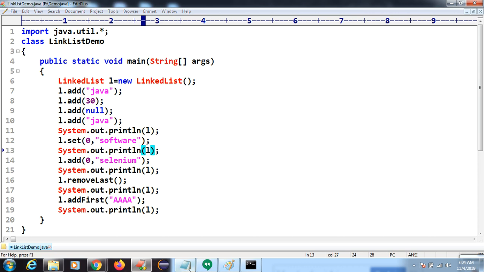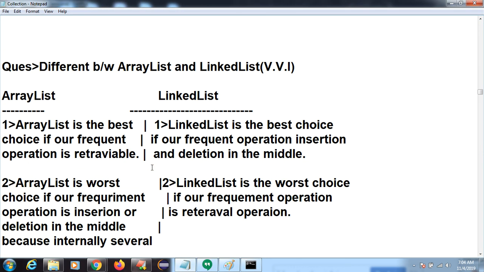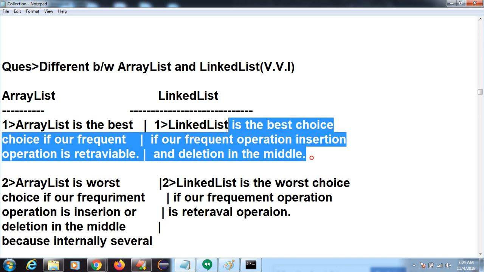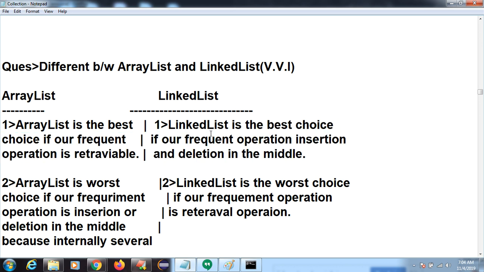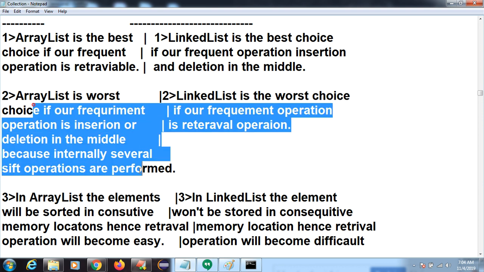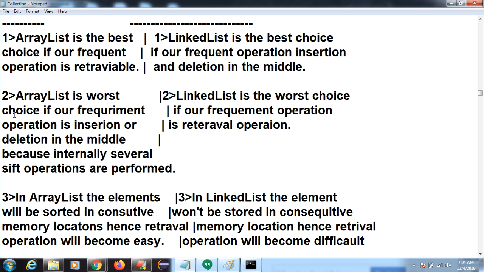I have collected some points here. What is the difference between linked list and array list? Array list is the best choice if our frequent operation is retrieval, and linked list is the best choice if our operation is insertion or deletion in the middle. This point is the vice versa of that. Array list is the worst choice if your frequent operation is insertion or deletion in the middle, because internally several shifting operations are performed, right? Linked list is the worst choice if the frequent operation is retrieval.